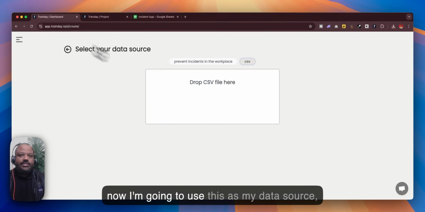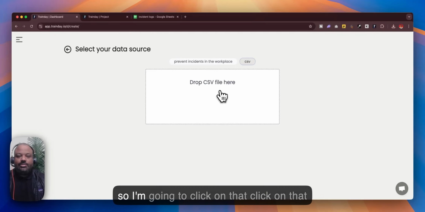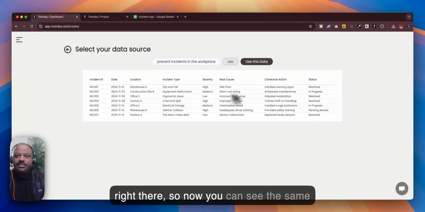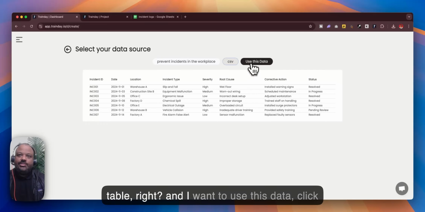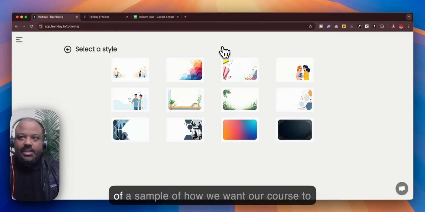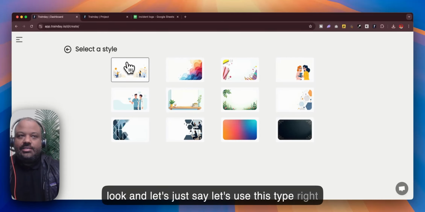And now I'm going to use this as my data source. So I'm going to click on that, click on data, that right there. So now you can see the same table, right? And I want to use this data. Click use this data. And now, of course, we get a sample of how we want our course to look. Let's use this type right here, right?